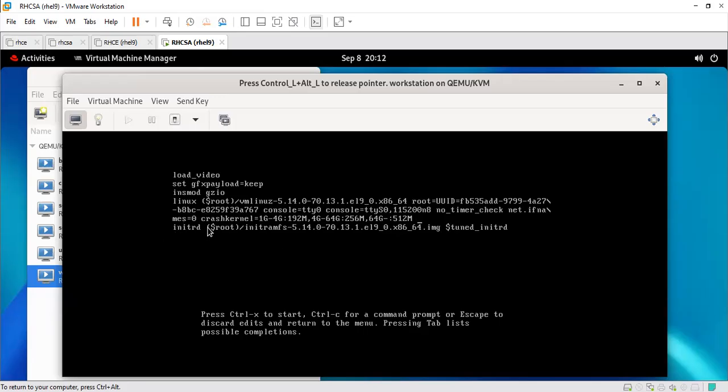Init.rd. Init.rd is a separate line. Init.ramfs, that is kernel drivers.